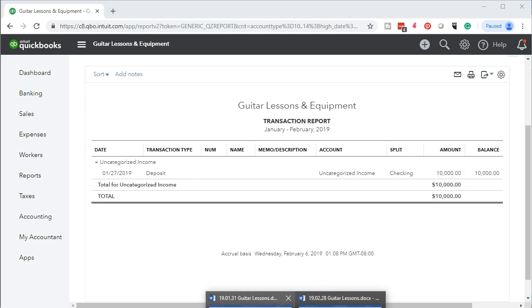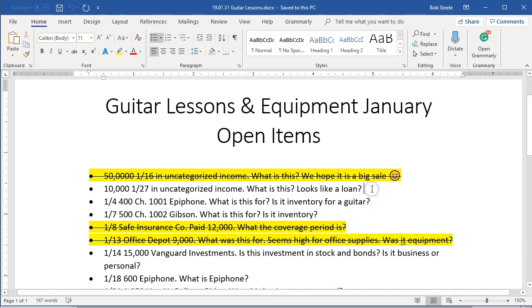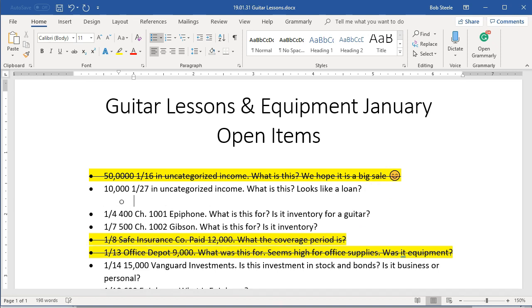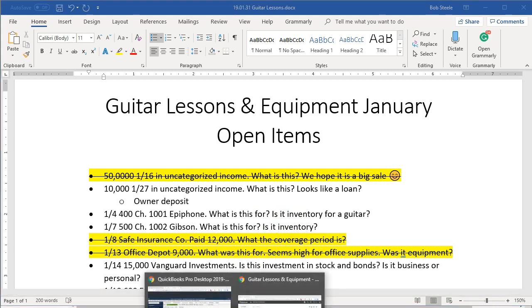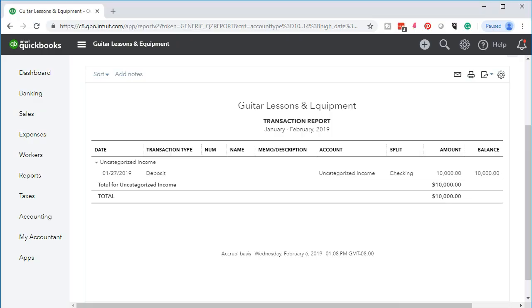Now we're going to say that the owner answered that question, said, no, it's not a loan, it's going to be an owner deposit. So we're going to say it's an owner deposit. It came from the owner that put money into the business. So it came out of the personal account for the owner and went into the business account. We're going to go, okay, that's good. We're going to go on our side and make that adjustment.